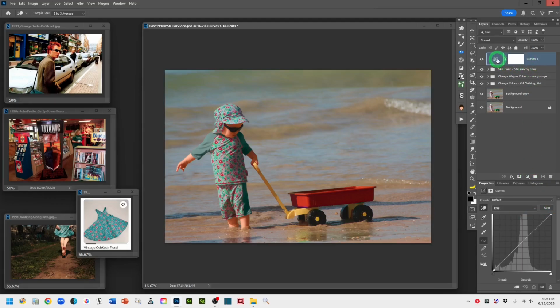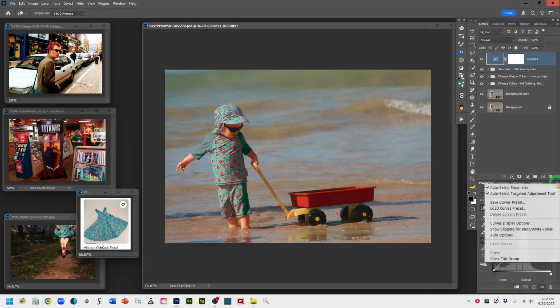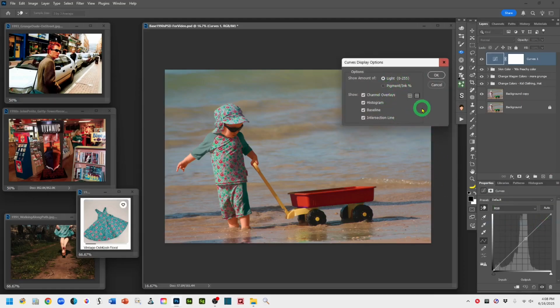Okay, so we've got our curves layer, and we're going to work with the RGB curve, which is the entire curve, to do tonal contrast. Now I have my curve in the properties panel for the curves layer set to a dense grid. You can use a more open grid if you want. It's up to you. I believe if you click on this hamburger menu and go to curves display options, then you can change whether it's a dense grid. Yeah, see, I have it on the denser grid, so you can also do it on the less dense grid if you want.